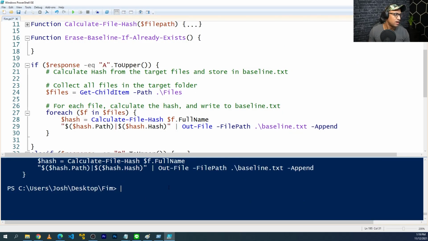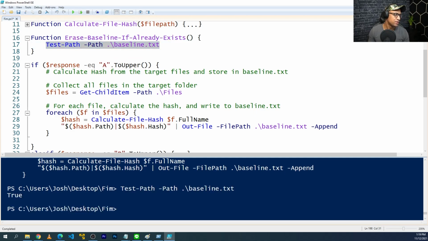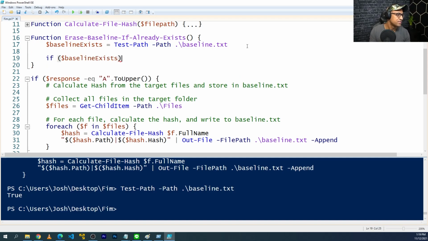Okay, so I'll just test it down here. Actually, I'll do it here. So test path baseline.text just to see what it returns. I'll run only this line, and it returned true because it existed. So we'll say baseline exists like this. So if baseline exists, delete it.